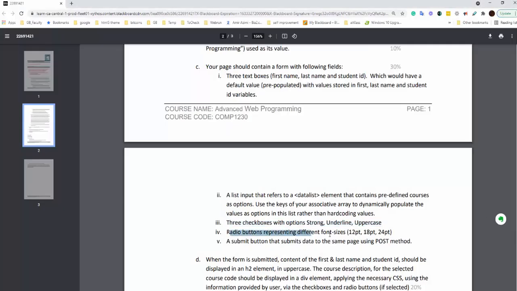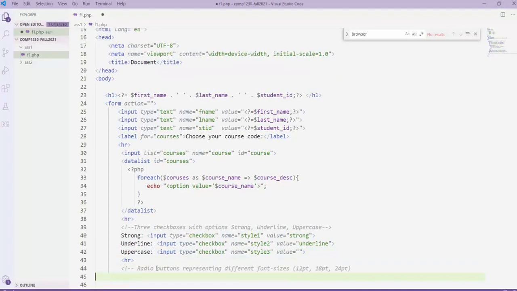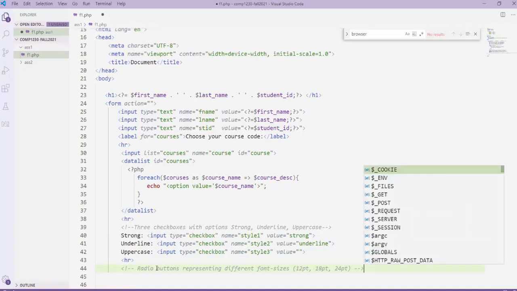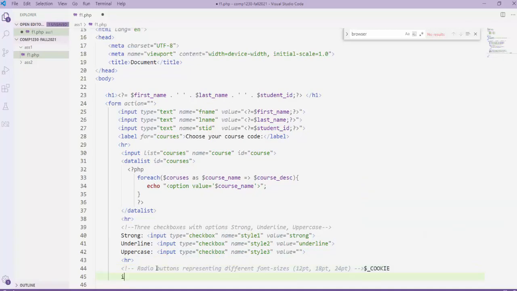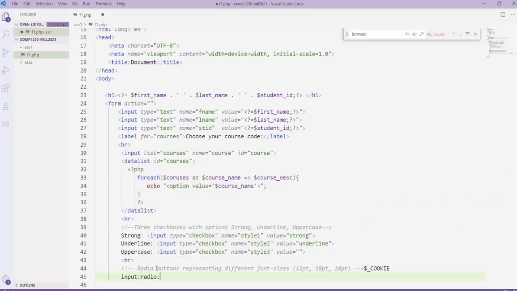Radio button representing different font size. So we need that as well. Let's go ahead and do this. I go back to my code, drop right here. I'm going to put this one in comments so I can remember what to do, right? So I need 3 radio buttons. That's easy. I just go ahead, input, type, radio, and I need 3 of them, right?